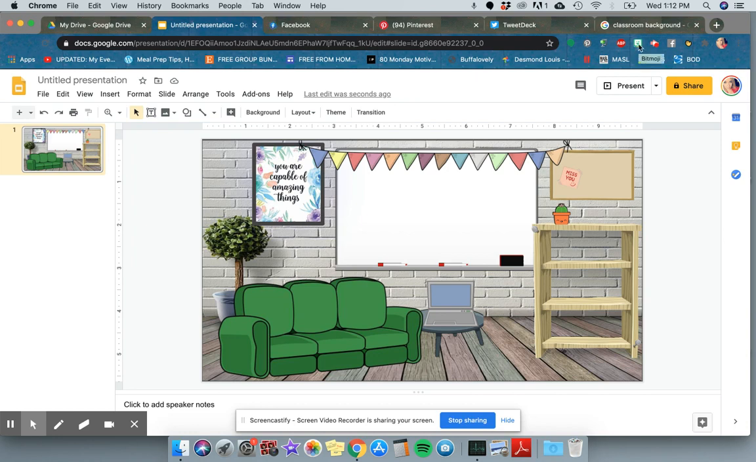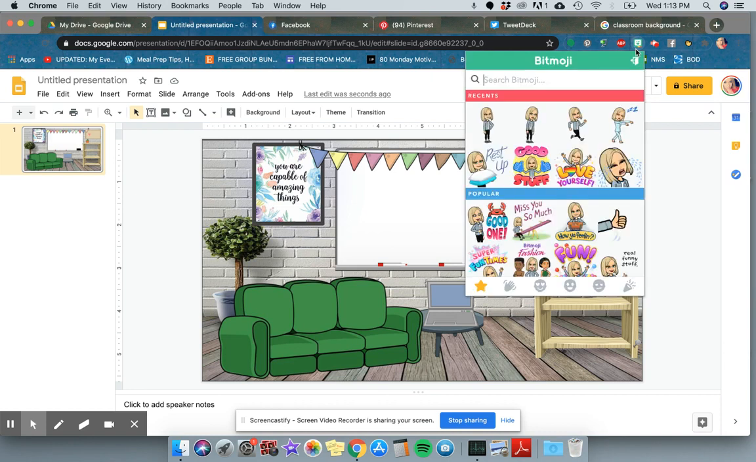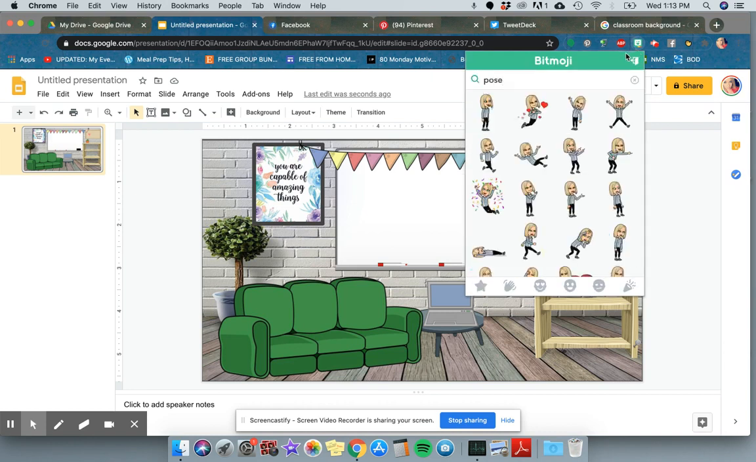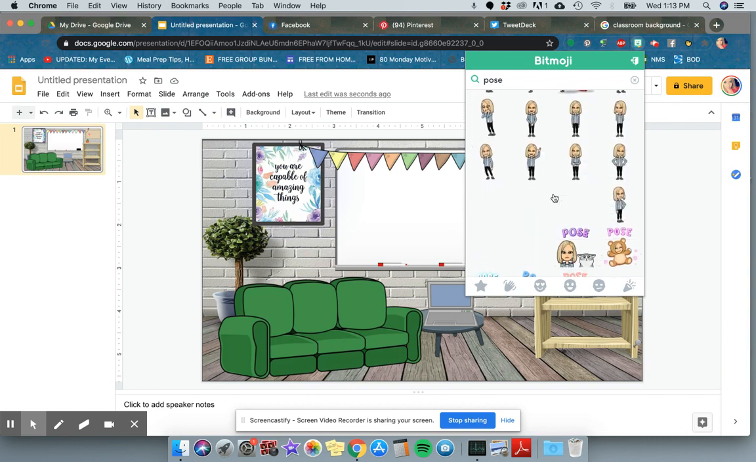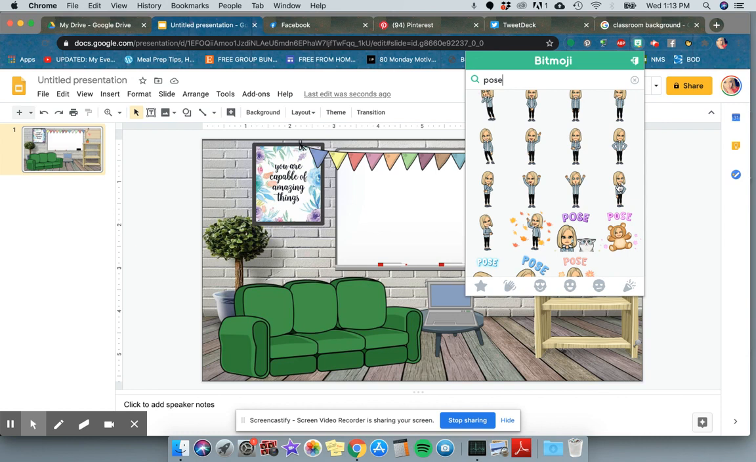The next thing that I like to do is add a Bitmoji. Now, your Bitmoji, typically you need to go to an app on your phone. That way you can customize your Bitmoji to make it look like you. Once you have that created, on Chrome, you can do a Bitmoji extension. And from there, I'm going to click on my Bitmoji. If you type in the word pose, it gives you all of the Bitmojis that don't really have text. And I'm going to find the one that I want in the front of my classroom.